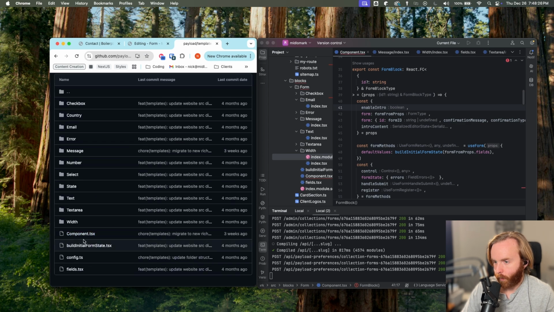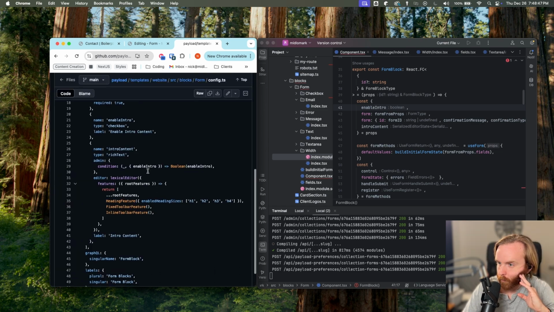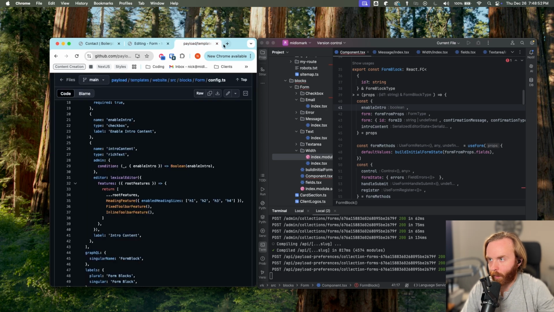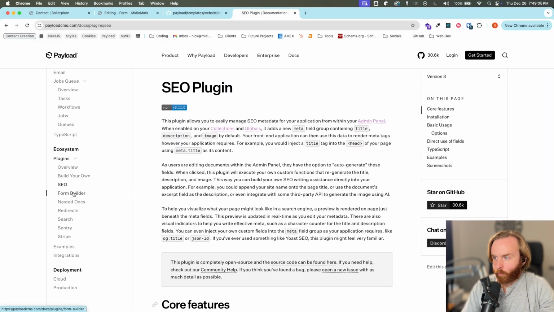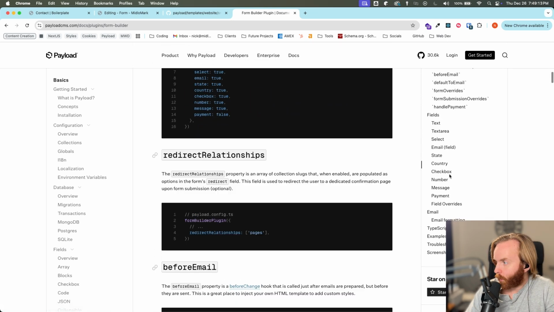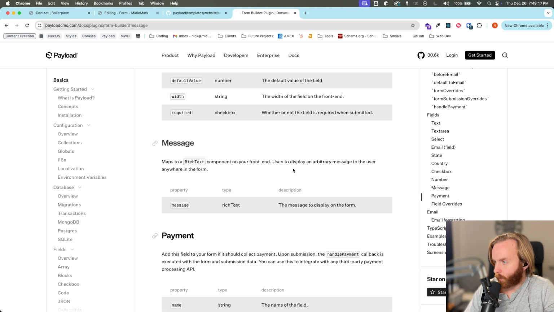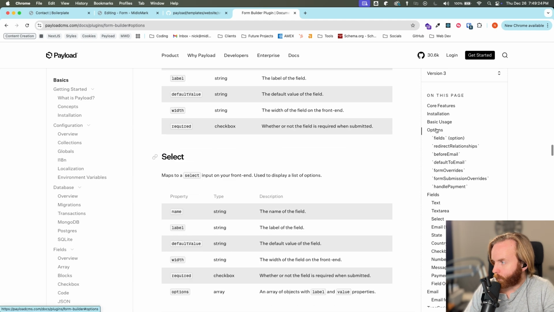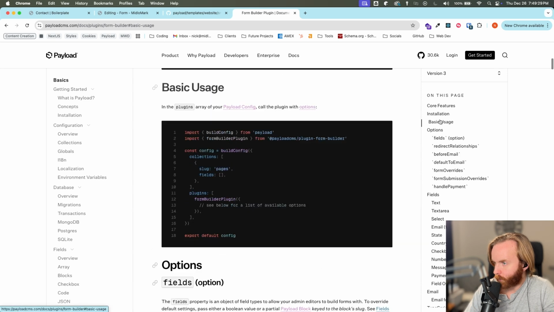So we come here to our config is where I actually want to go. So we need to figure out how to enable our intro content. So let's go full screen again. Let's do plugins, form builder. Okay. So let's see, just make sure message is doing what I think it should be doing. Maps to reject on your front, use to display an arbitrary message to the user anywhere in the form. So I don't think this is actually what I'm looking to do. So options, maybe? Fields, no, because this is, let's do basic usage.